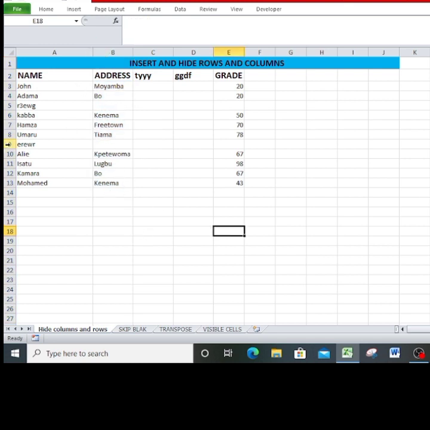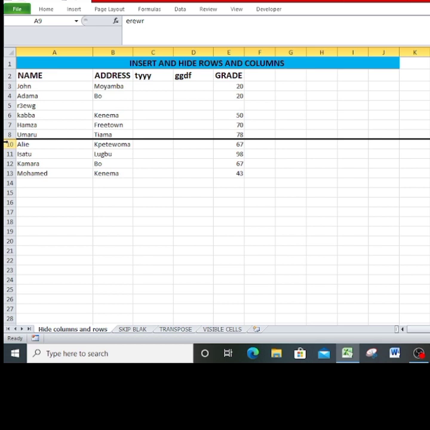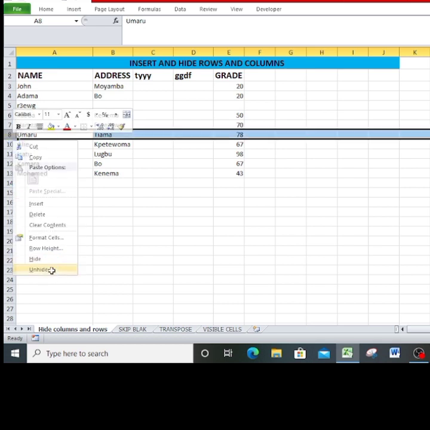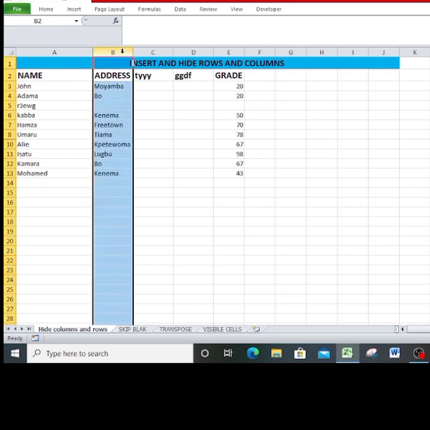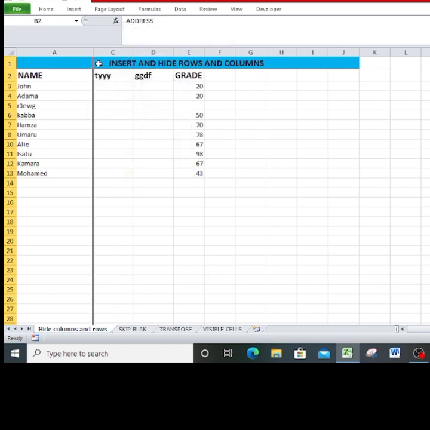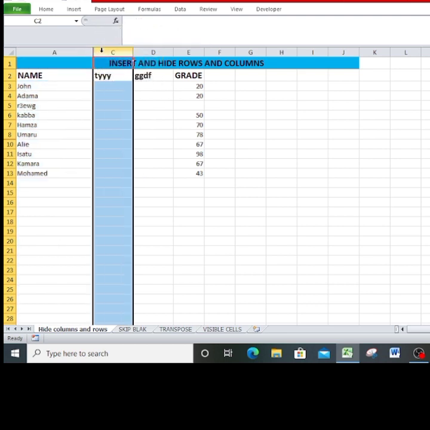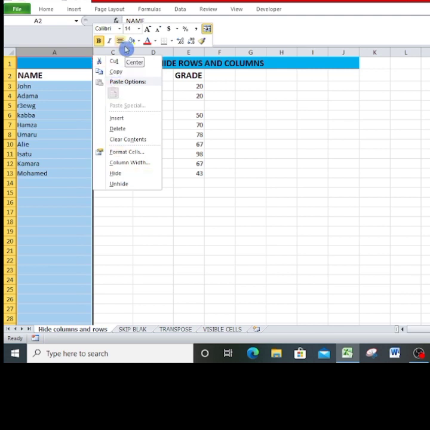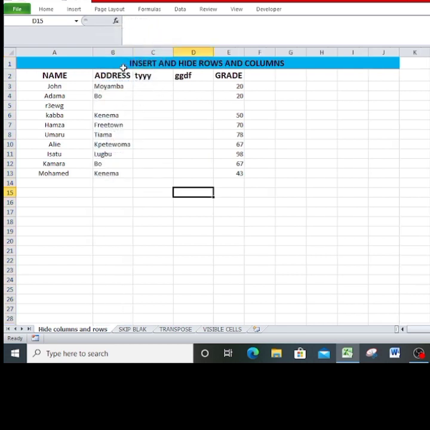Same thing applies to rows. You can right click and come to hide, and also you can right click and come to unhide. You see that we have our rows back. So that is how we hide columns and rows. If you don't want the next person to see this particular column here, you can just right click and hide it. When the person comes, they might not see the column. But if you want to see it again, just right click and come to unhide here. Sorry guys. Come to unhide. You see we have our column back.